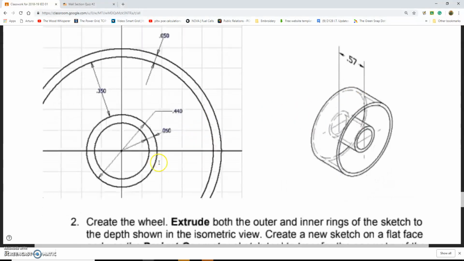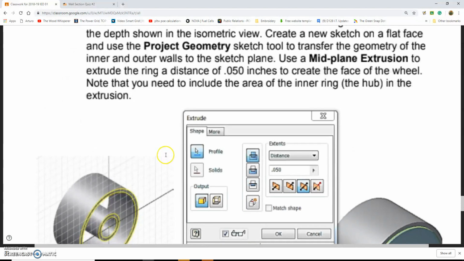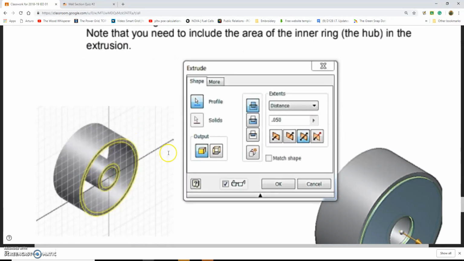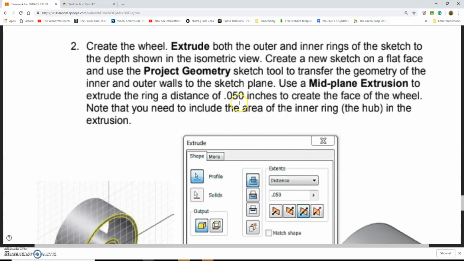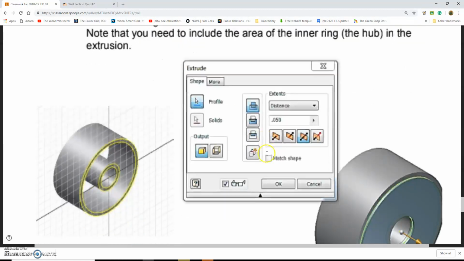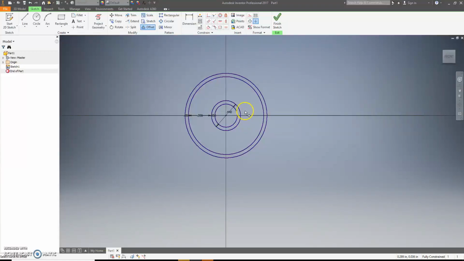So if you look here, it walks me through how to do it. Once I've got that, I'm going to extrude just that outside part and this inside part. And how far? 0.05 inches, right? Right here. So I've extruded 0.05 inches. So I come up here and hit Finish Sketch.